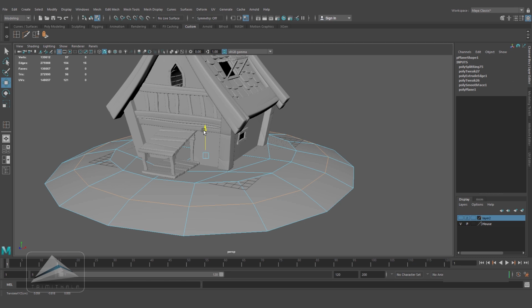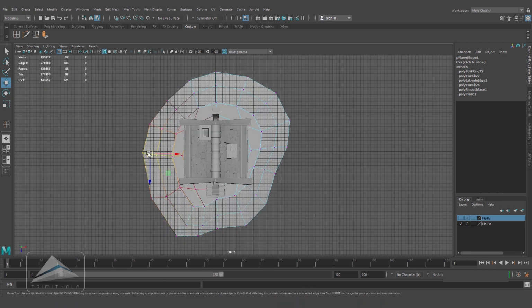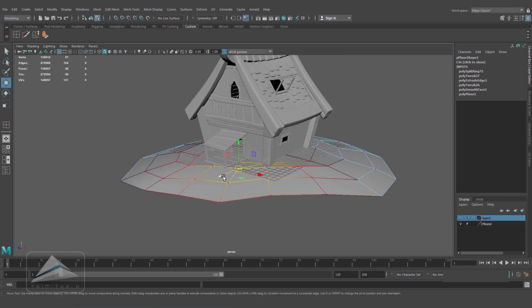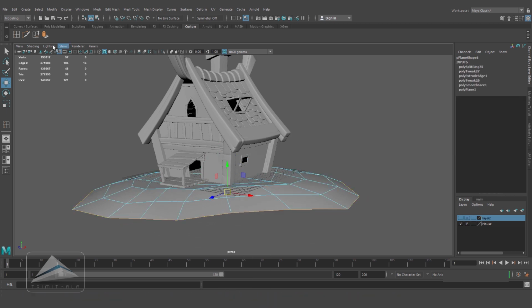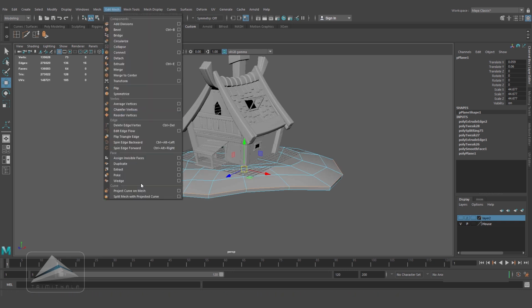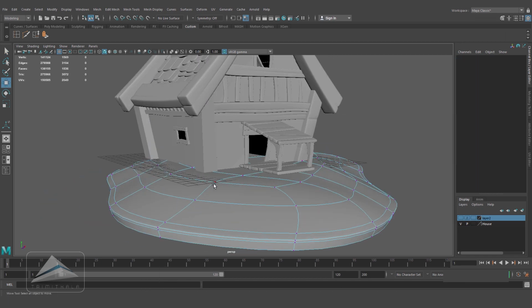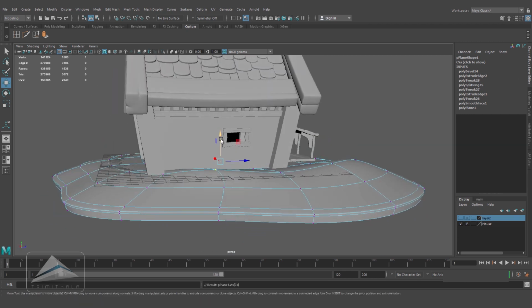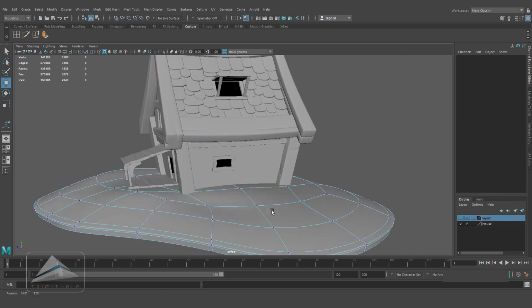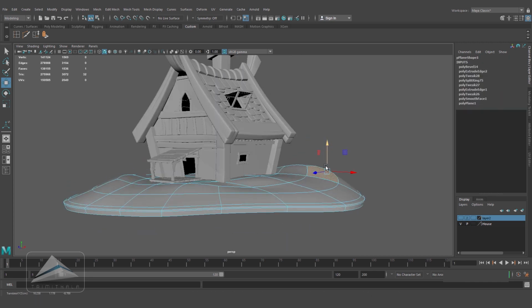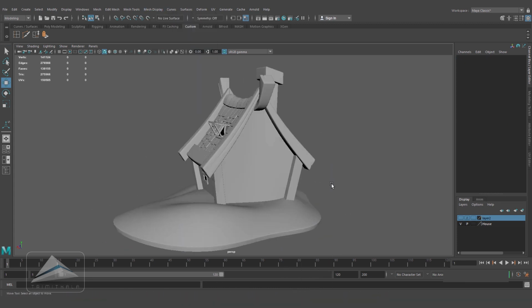adding one more edge loop. Now by selecting the vertices, I am deforming the shape a little bit so that the shape should not look very regular. Over here, by pressing B on the keyboard, I am getting that soft selection. Again selecting the edge, I'm applying bevel. A little more modification by selecting the vertices. By selecting the edges, go to Mesh Display and Soften Edge. Alright, this is looking fine.